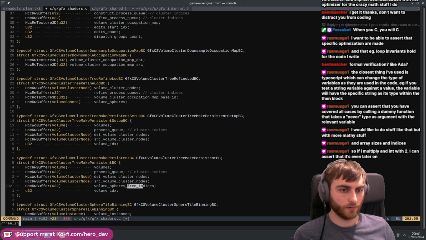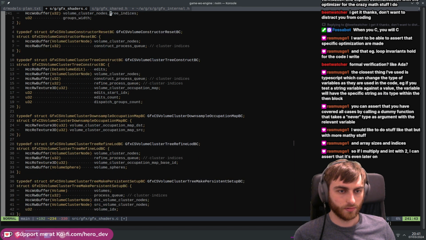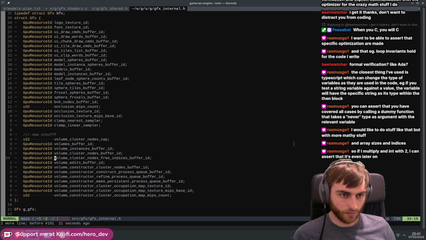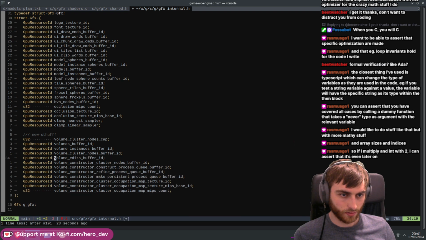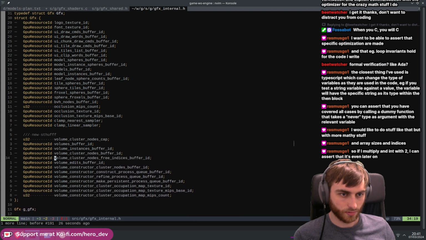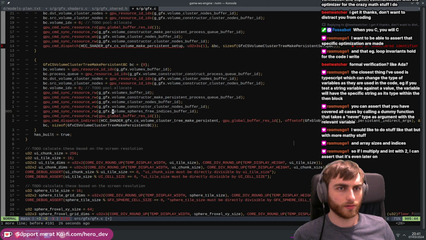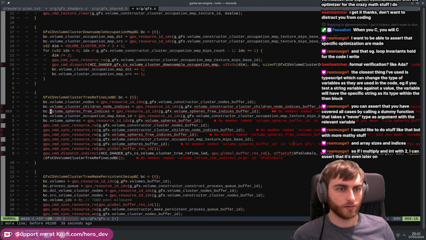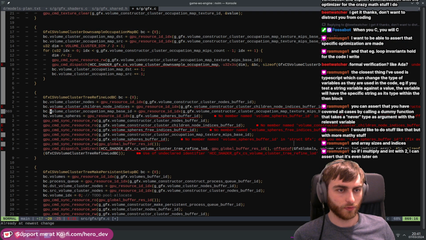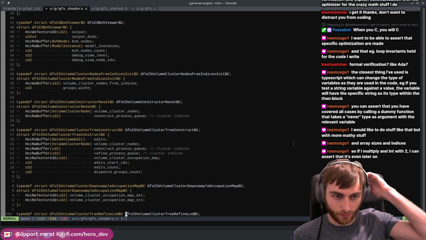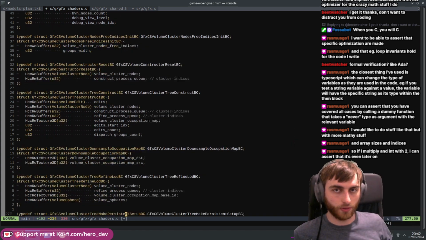Free indices. Cluster node free indices. Right, so I don't think we did. Yeah, we need to change this. That's right, cluster. Yeah, sphere free indices. Those ones we need to get rid of. Okay, so let's get this thing compiling and then see if we can get one of the shaders running today.